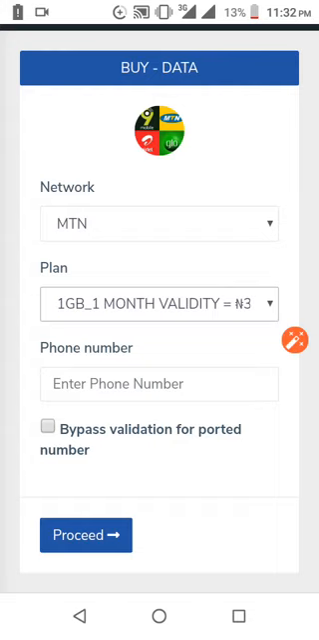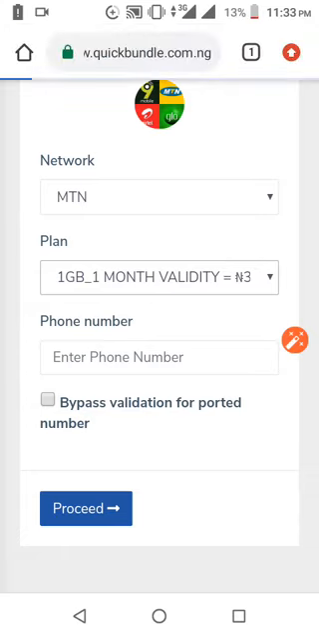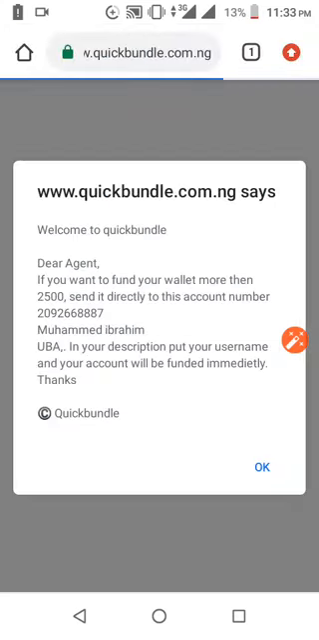Then the space given here is for you to put your number. You put your phone number or the number you want to send data to. You just put it there. As soon as you put the number here, you click on proceed. As soon as you proceed, the data will be sent to the number immediately. So that is how you do the rest of the networks. So let's go and check buy airtime.